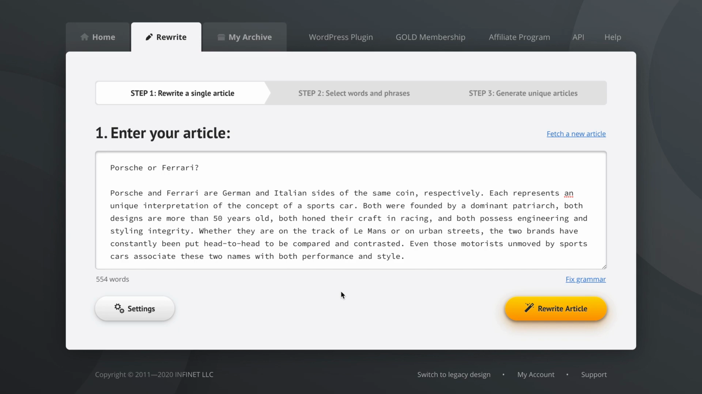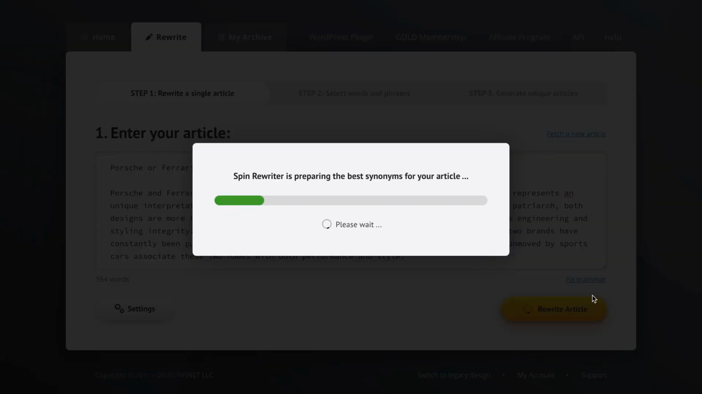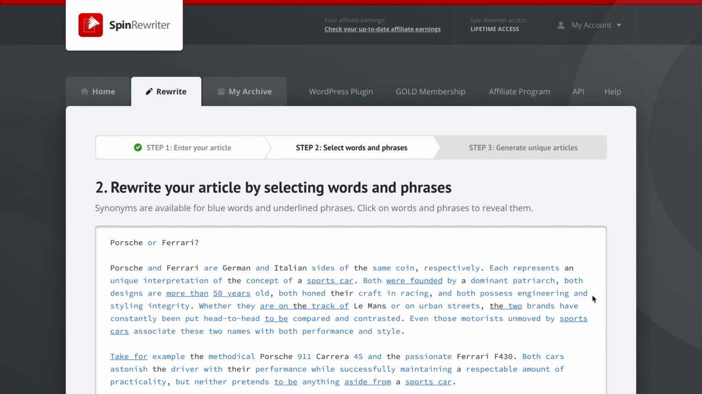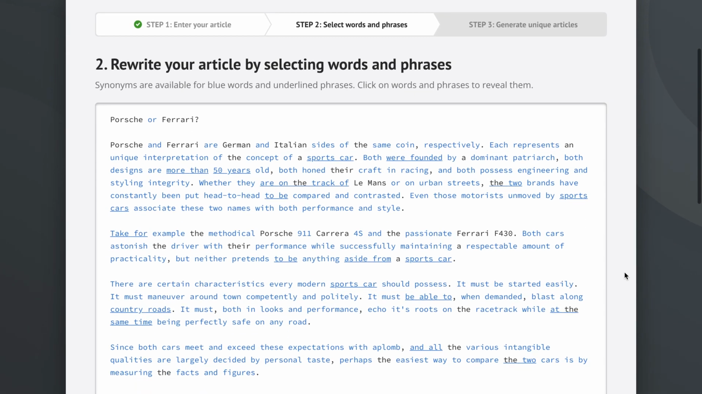We can simply go here and click the Rewrite Article button to move along to step 2. Once we click this button, SpinRewriter starts analyzing the meaning of our article and preparing and evaluating the best synonyms for words and phrases that appear in our original article. So we've now come here to step 2.